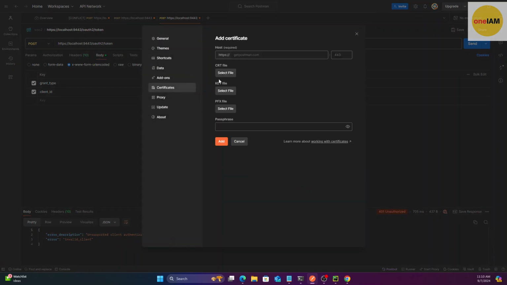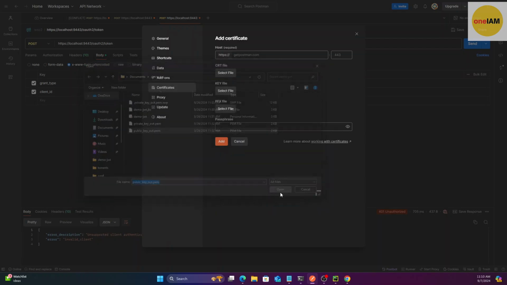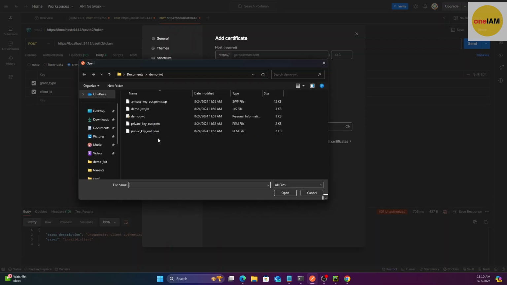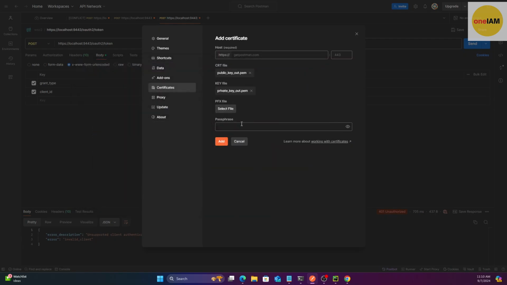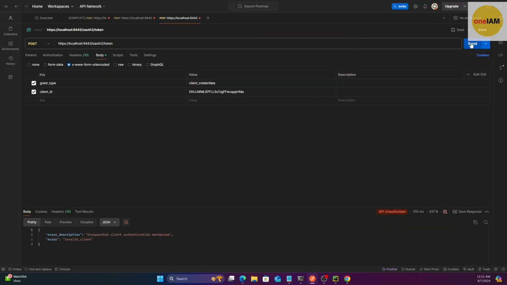I'm going to add a certificate here. For the CRT file, we need to provide the public key here, and the key file is the private key. So I'm going to import the private key here as well. The host is localhost and the port is 9443. The passphrase is going to be wso2carbon, which is my keystore password. Once we have this, let's try it out. So I'm going to hit send.